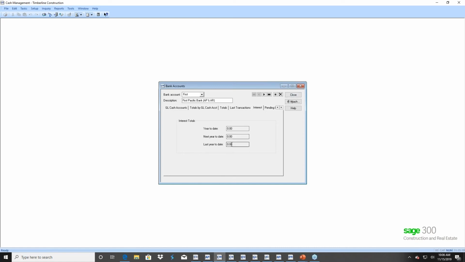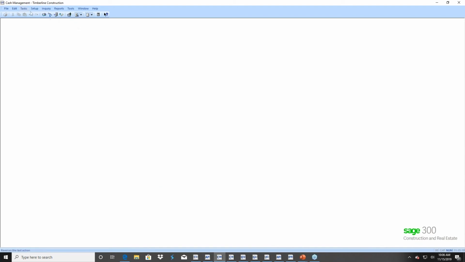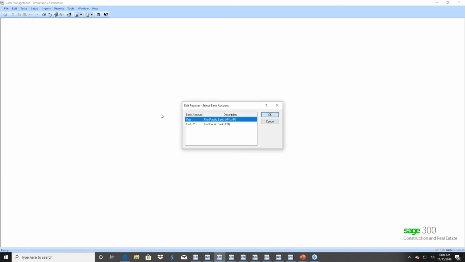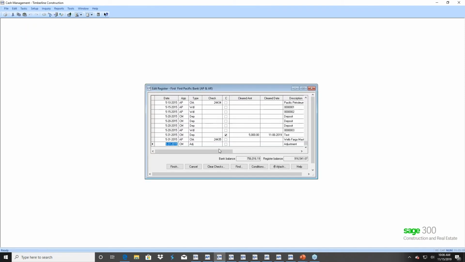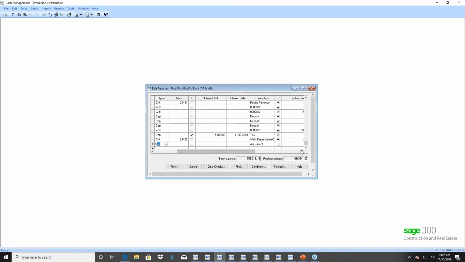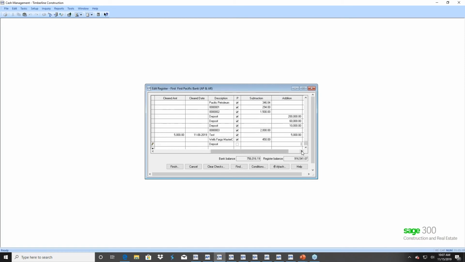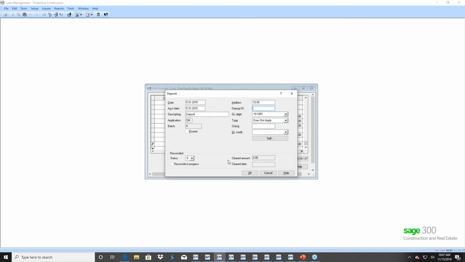Now, to get information into these fields, you have to have recorded in Edit Register, I think it's a deposit here. Let me get over to here. All right. And you have to change this type right here where it says type does not apply.